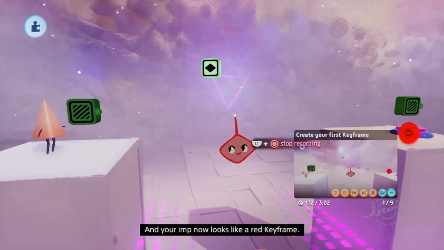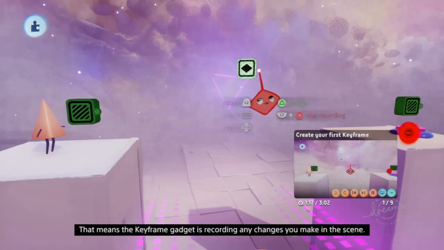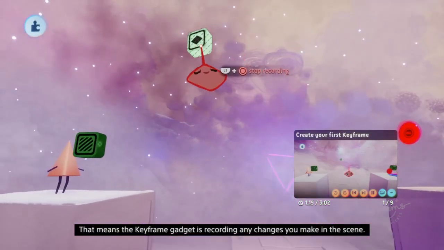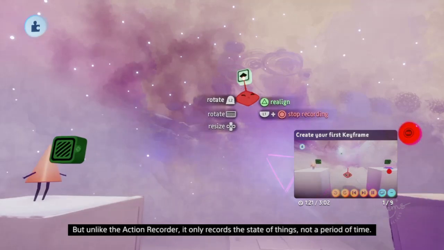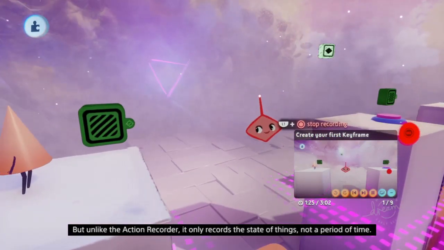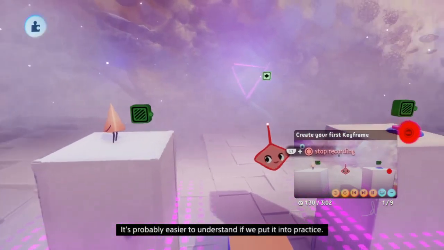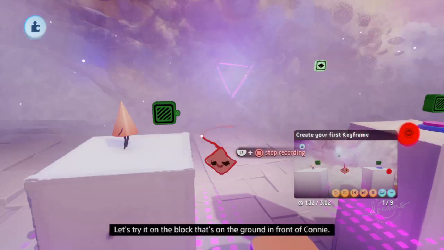The keyframe gadget looks like a little red diamond. That means it's recording any changes you make in the scene. But unlike the action recorder, it only records the state of things, not a period of time. Try not to put it into practice.